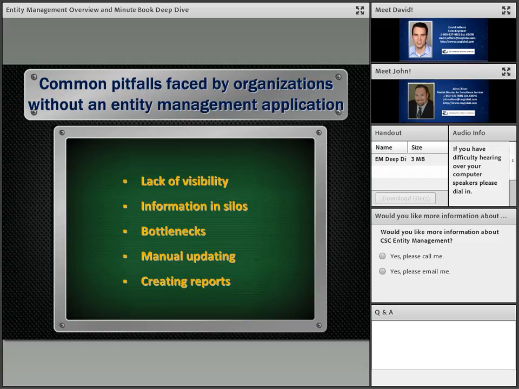I just put a slide up here, but before we go any further, I did want to mention that in our registration question, we asked how many people utilize an entity management application today, and well over half the people on this webinar said that they do not currently utilize an entity management application. So David's going to talk us through a little bit about why having an entity management application is so important.